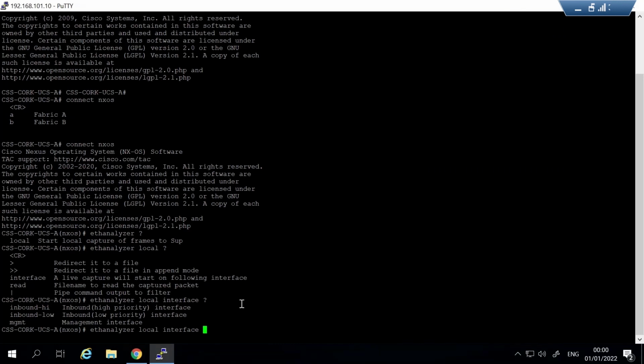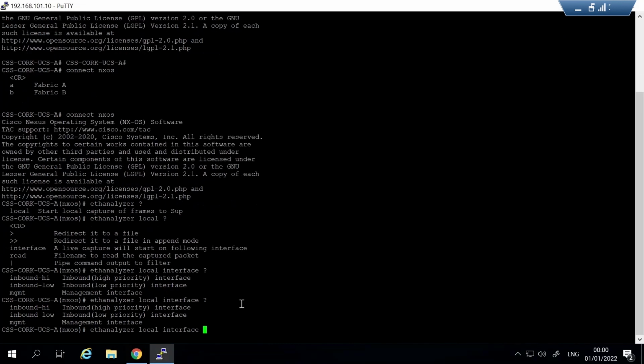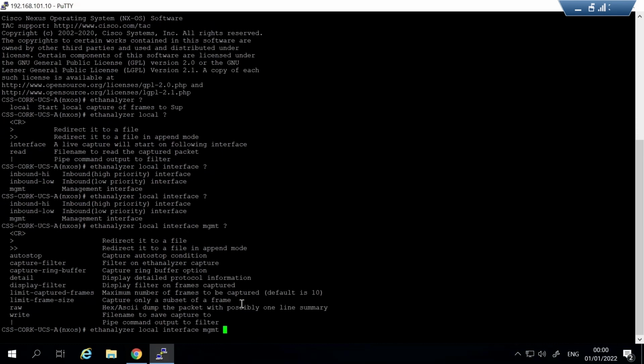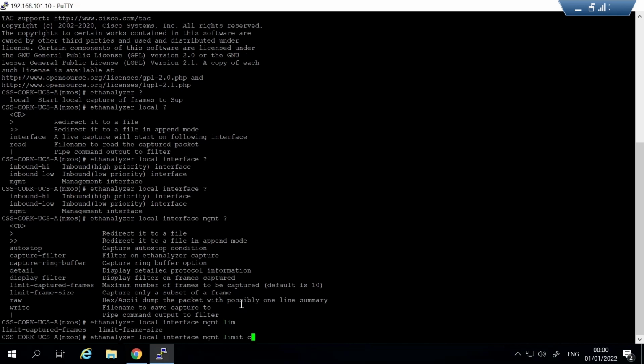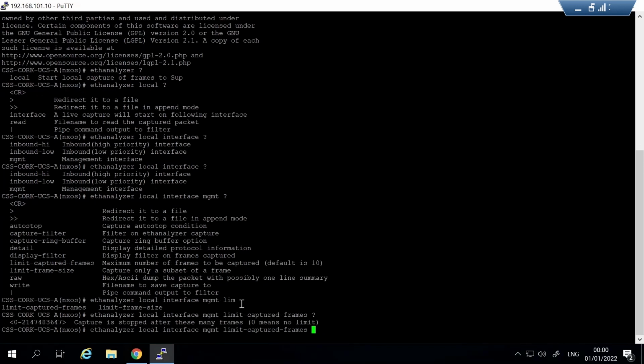So back to here, ethanalyzer local interface. Do a question mark and it'll give you those three interfaces you can choose. We're going to do management in this case. There are a number of different options, but we're just going to limit the captured frames. You can specify how many frames you want to capture, and there's quite a large range. In this case, we're just going to say 50. We'll just capture 50 frames, as this is a video for an example.